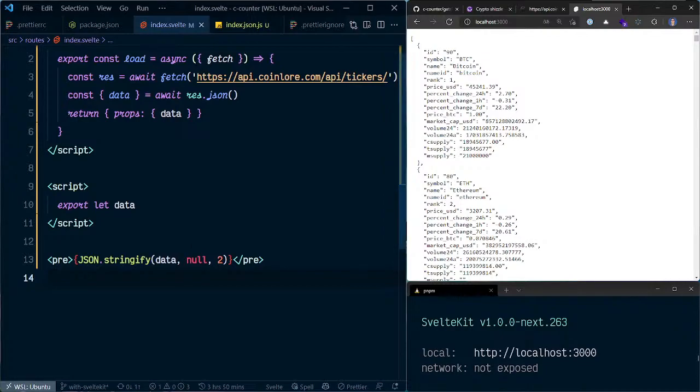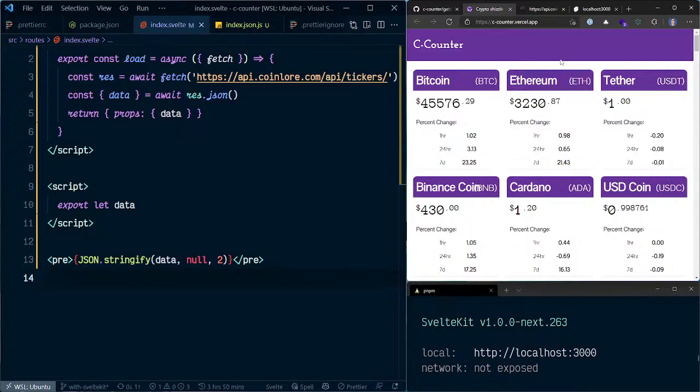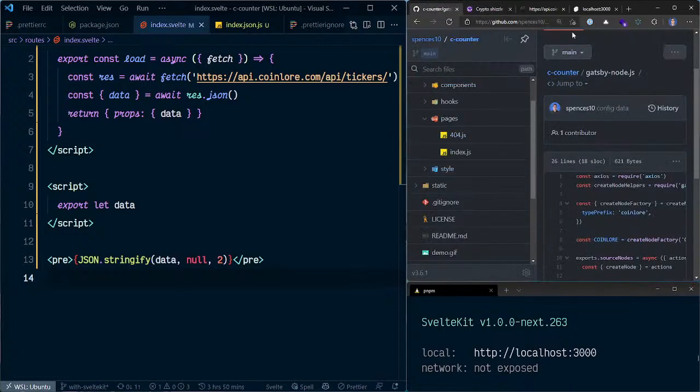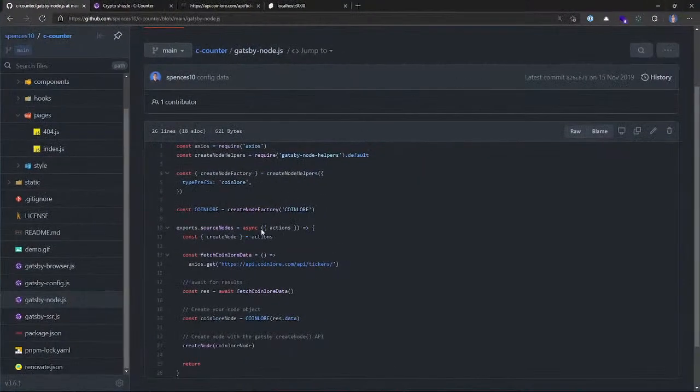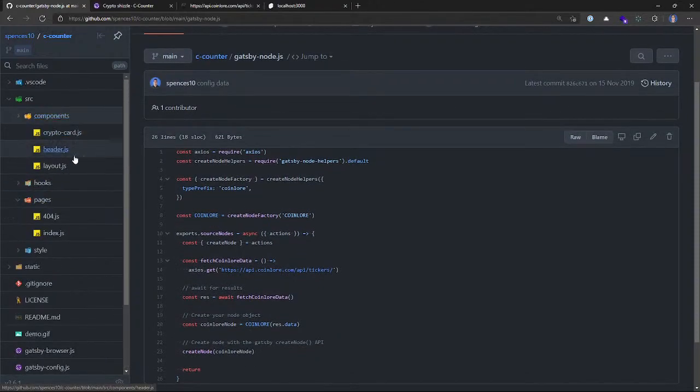So, well, how do I want to do it? This is like all style components, but it's a bit bigger. What did I have for this? I had a card, header and a layout.